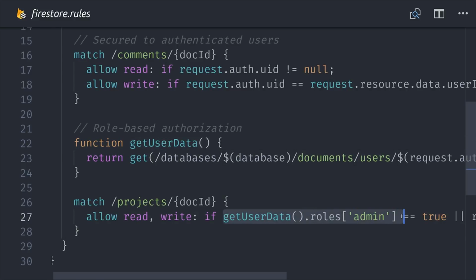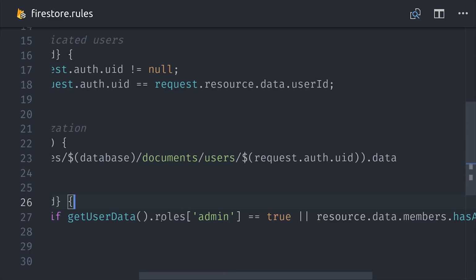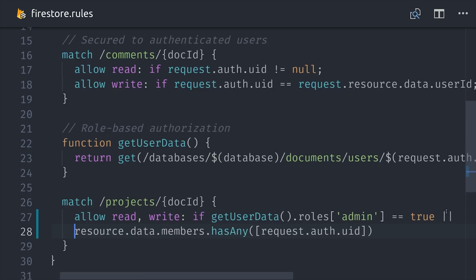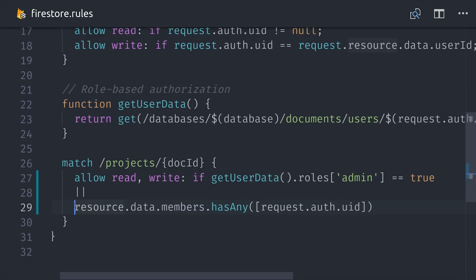Then in that document, we'll have an object that has different roles that the user can have, such as an admin role. So now in our projects collection, we can see if the user has this admin role, and if they do, we'll allow access. And then we could also do the inverse of this and have the actual document itself define who has access. In that case, we would be building an access control list, and we would check if the resource data has any members with the current auth user ID. So essentially, we have one rule here that defines logic for role-based access control and also access control lists.